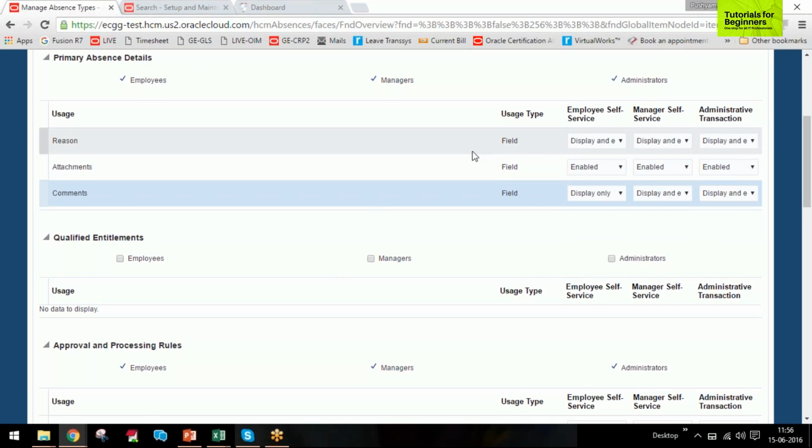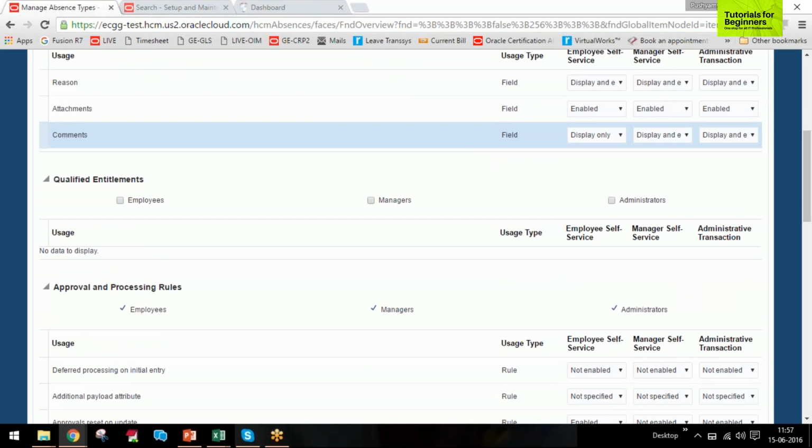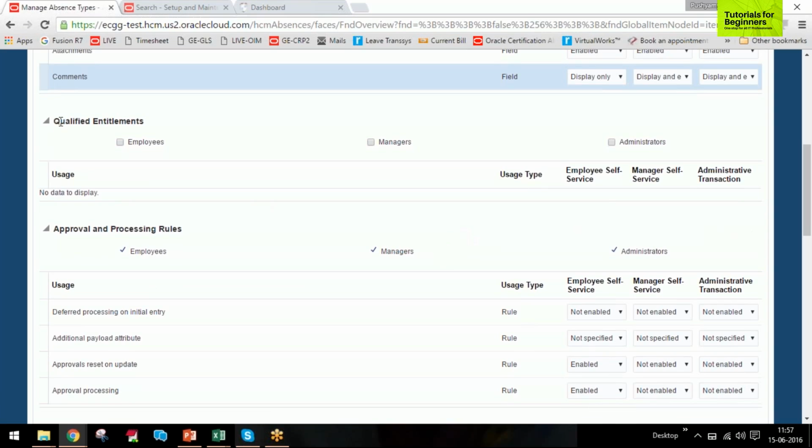Primary absence details. Now, this is for qualified entitlements. Usually, even for a qualified absence plan, this particular section has never come up. I have never seen this thing coming up, so even I'm not sure what information comes up here in the qualified entitlement section.